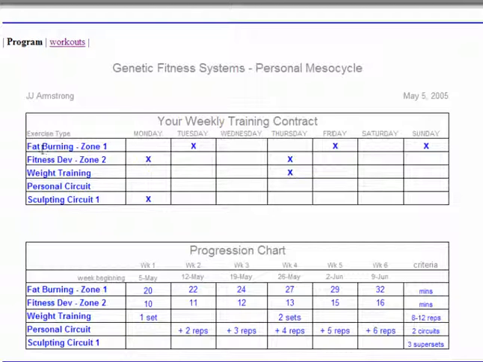And so what we've got here is a fat burning, zone 1 heart rate training, fitness development, working in zone 2, a weight training workout, what we call a personal circuit, and a sculpting circuit. So we've given the client several workouts, and this chart tells them what to do on each day. So it tells them that, for example, the fat burning, they're going to do that on a Tuesday and a Friday and a Sunday, and so on.